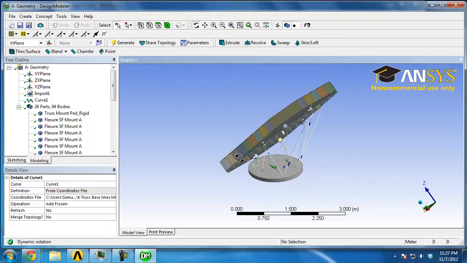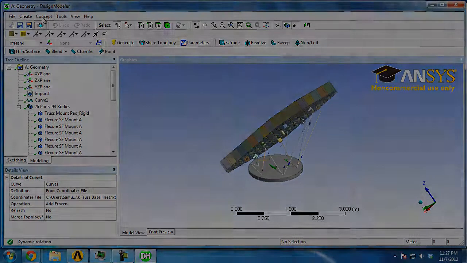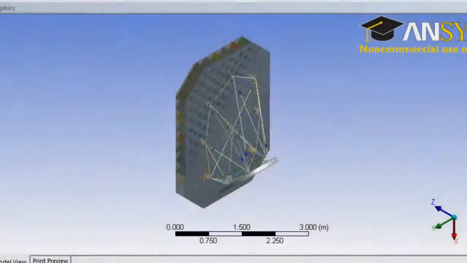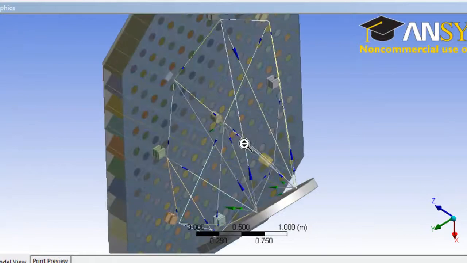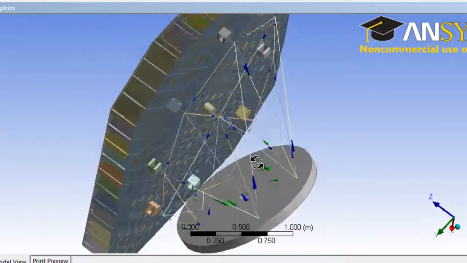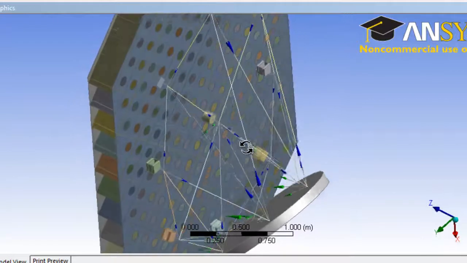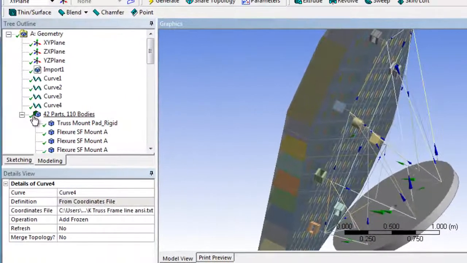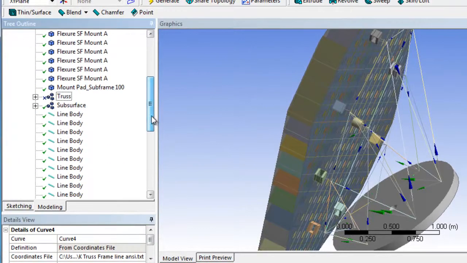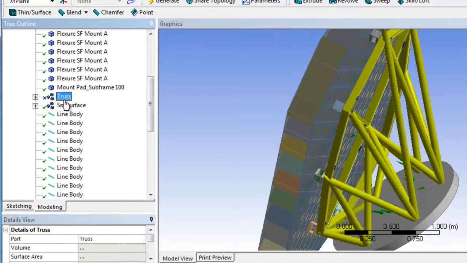We then do this with the remaining three files. Once done, we can zoom in and take a look to make sure that the line bodies we have created are in roughly the same position. And unsuppressing the truss or selecting it, we can see that indeed they are in the right position.